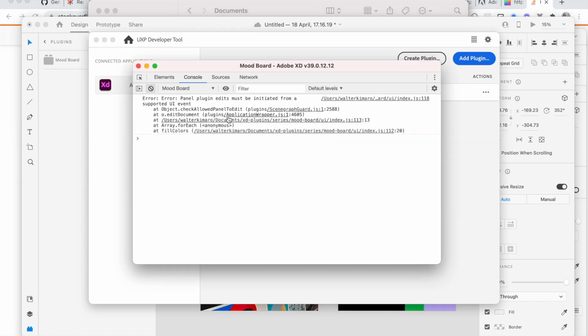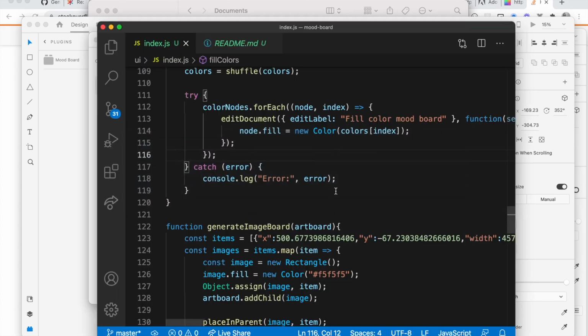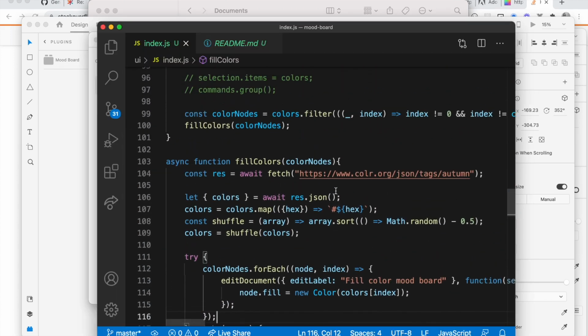We still have an error. Plugins must be initiated from a supported UI event. Oh man. Okay, I know what to do. So what we're going to do is to make the network request first. So no worries.